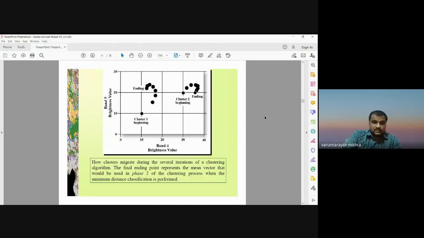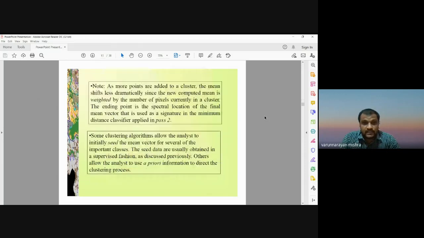Okay, it is important to note that as more points are added to a cluster, the mean shifts less dramatically, since the new computed mean is weighted by the number of pixels currently in the cluster. So the ending point is the spectral location of the final mean vector that is used as a signature in minimum distance classification, which is applied in pass 2.